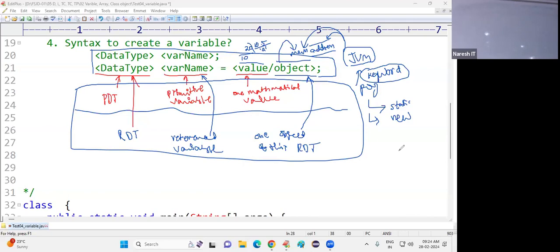Don't get confused. Naresh IT is teaching Java, right? Harikrishna is teaching Java, right? Naresh IT provides information about the course, and the course is taught by Harikrishna. Naresh IT is the data type. Harikrishna is the static keyword, the new keyword.